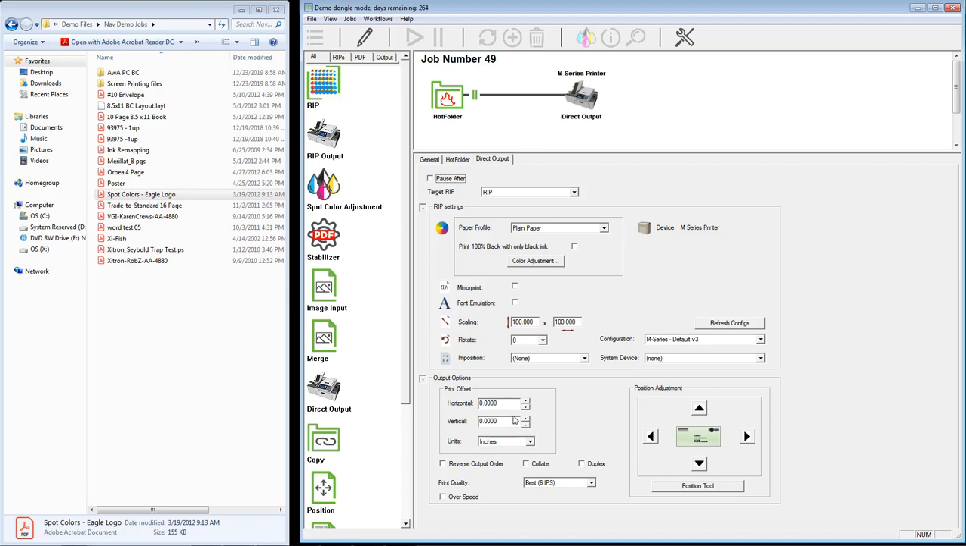One way to do it is to grab a ruler and measure where you want it to go if it's not in the right position, and you can either use inches or millimeters, and type in the amount you want, both horizontal and vertical, and that will get you where you want to be as well.